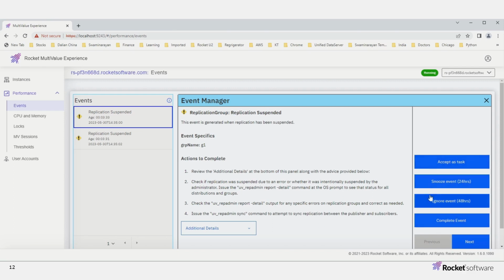Now, we have two other buttons. That one is to snooze the event for 24 hours. For example, events like resize-related events or file overflow-related events, which you will get, and you know that you are not going to work on them for the next 24 hours. You want to snooze it and work after 24 hours, or the next day, so you can snooze that event.